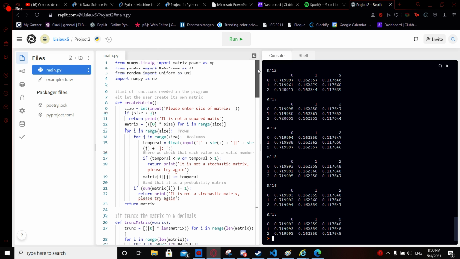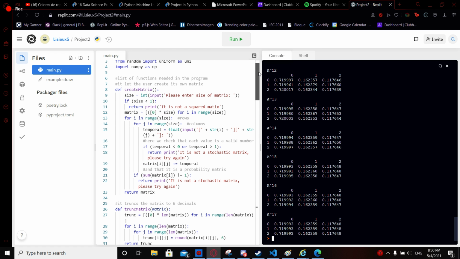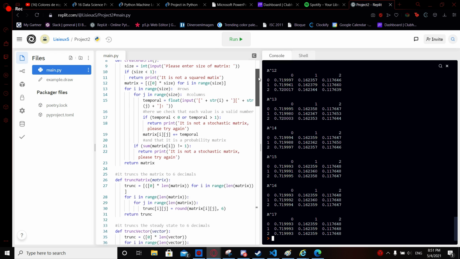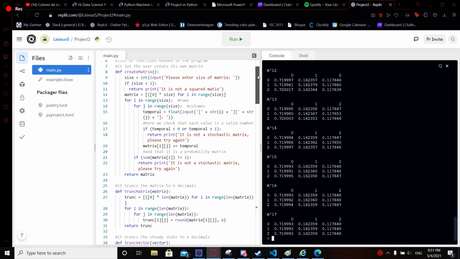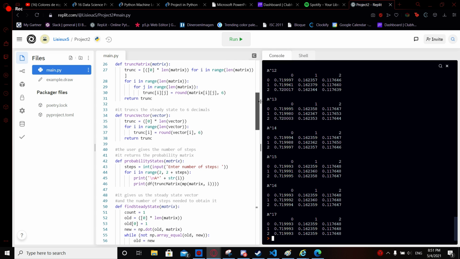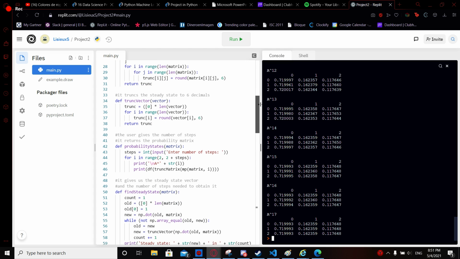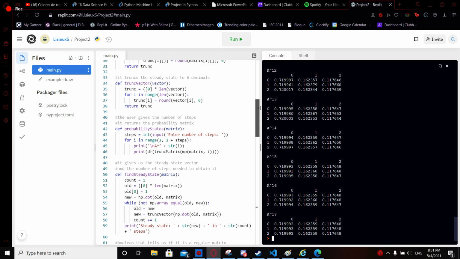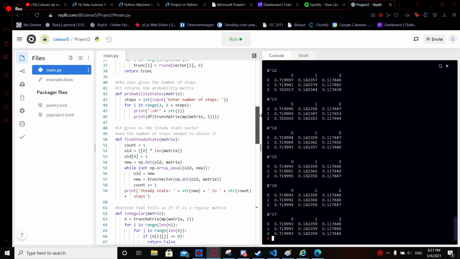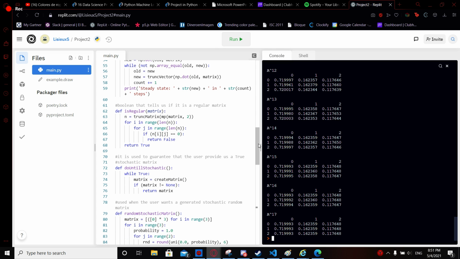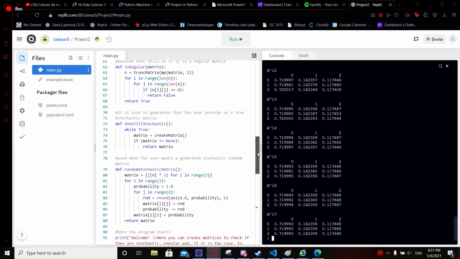Here we have the list of functions we use, the create matrix for our own type of matrix. We need to truncate the matrix so we don't have a large number of decimals here. We truncate it to 6. It is also the same thing for the vector for getting the steady state. The probability state, we multiply the matrix for the number of steps that we want. We check if it is regular, so this is a Boolean.